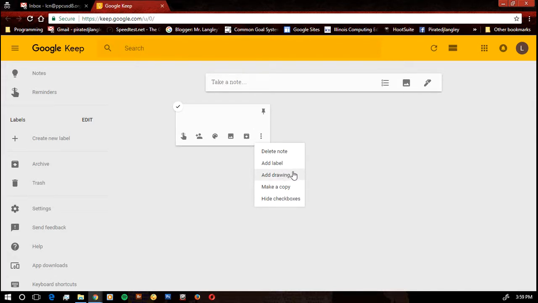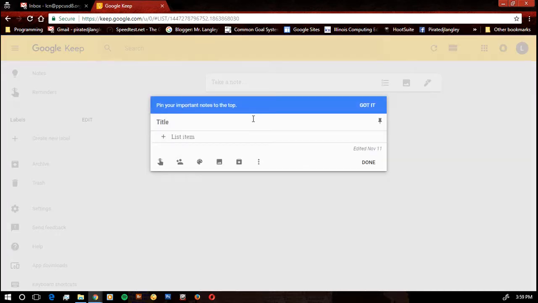Also have the option of making a copy of a note, and so forth. The next thing that's kind of cool is we have this little push pin. We can pin the note. That means that note will stay at the top of my list until I unpin it. Then it'll sort back down by date.